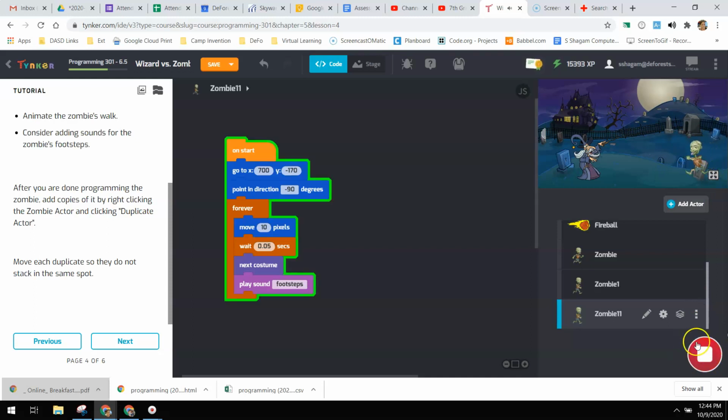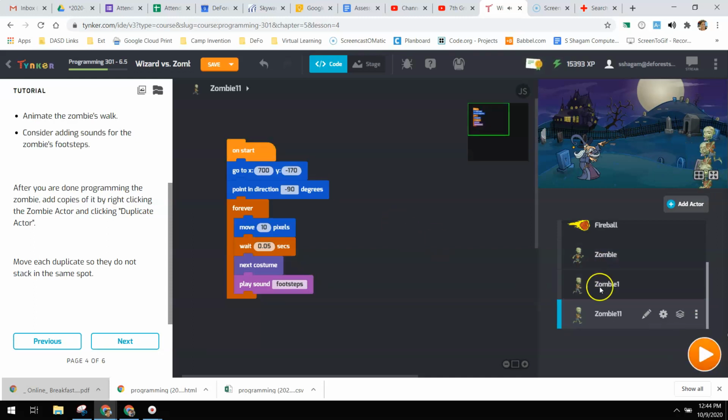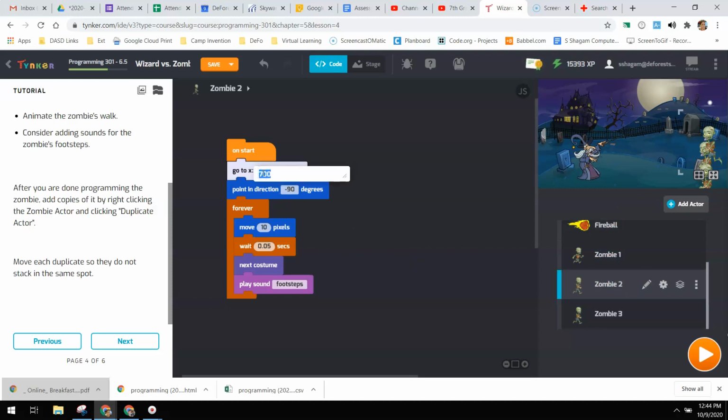If I play, they're going to all go together, and we don't want that, so we're going to have to adjust their location a little bit. So I'm going to take this zombie, I'm going to name this one zombie 2, and this one zombie 1, and this one zombie 3, and zombie 2, I'm going to change his start. I'm going to move the X to 750 and the Y to negative 125.